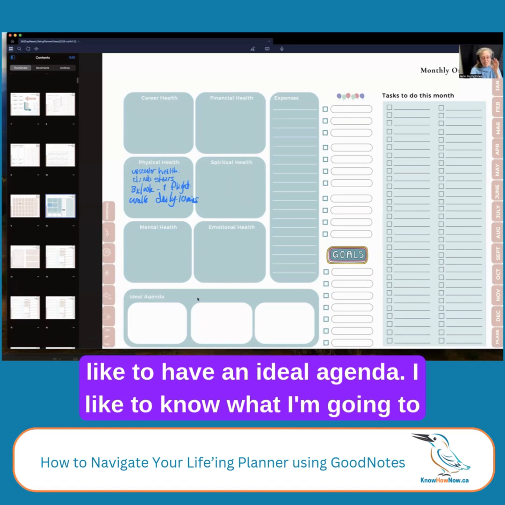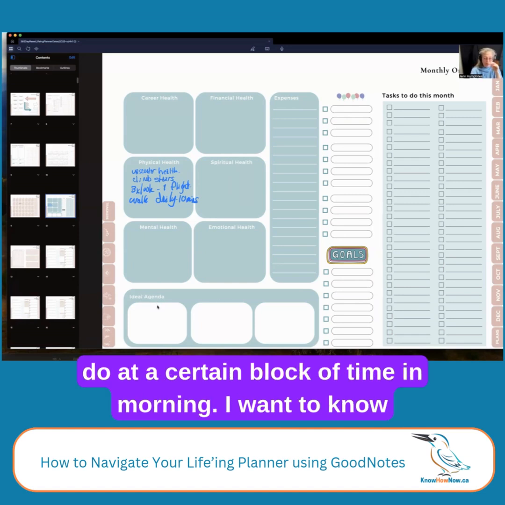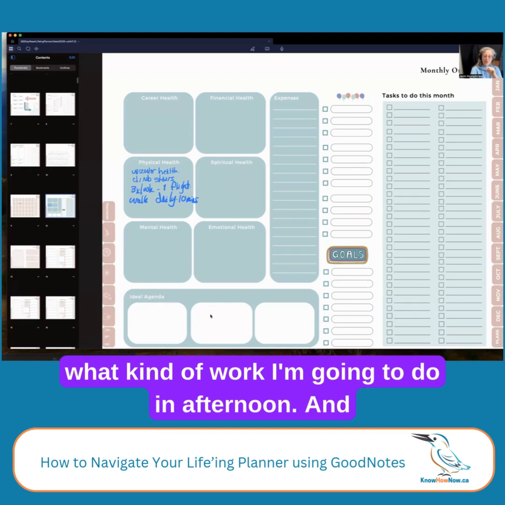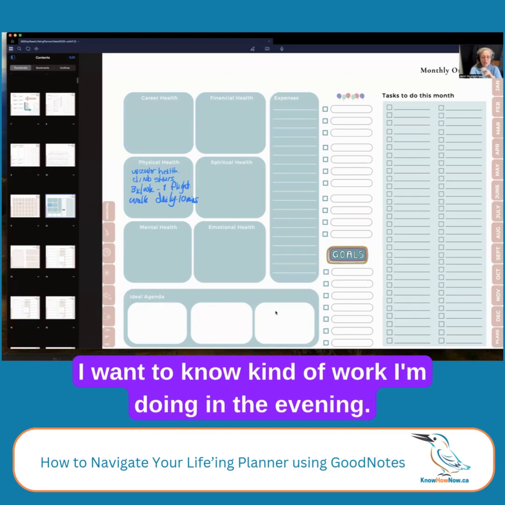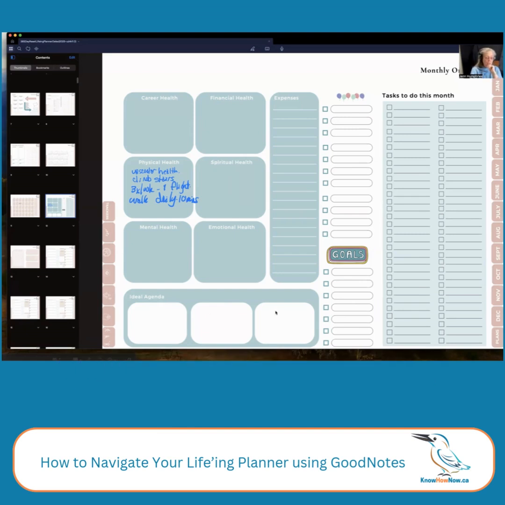I like to have an ideal agenda. I like to know what I'm going to do at a certain block of time in the morning. I want to know what kind of work I'm going to do in the afternoon. And I want to know the kind of work I'm doing in the evening.